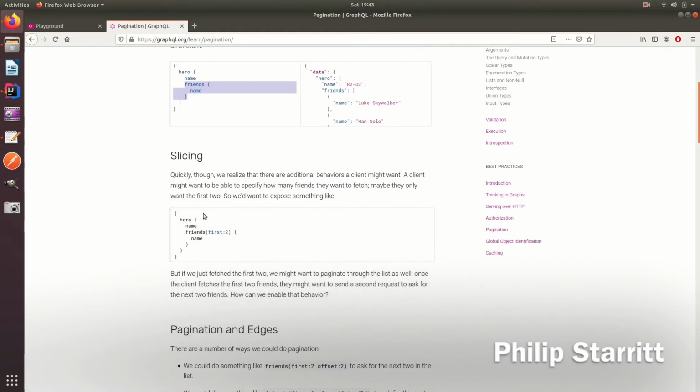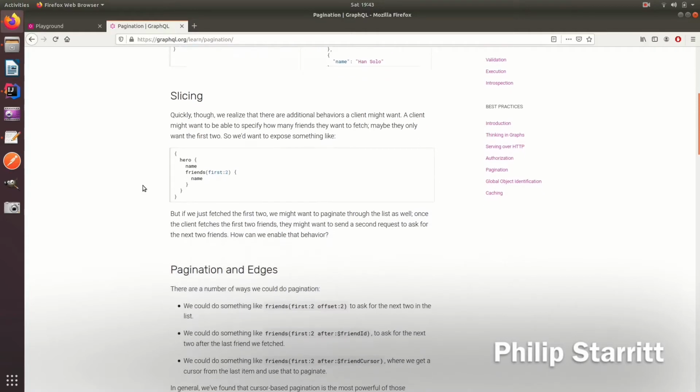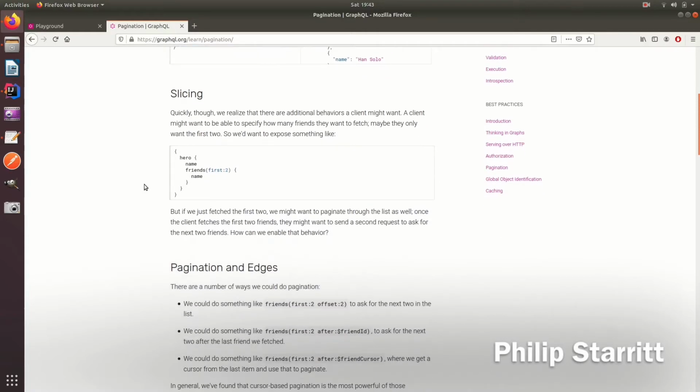Next would be slicing, where you ask for all of the data, but you add an additional argument, and you can say, give me the first two or the last two items. So it's a smaller subset of that data. But what happens when you want to now traverse the data or go through it? Well, this is where it introduces pagination. This is where we introduce pagination to GraphQL and our app.